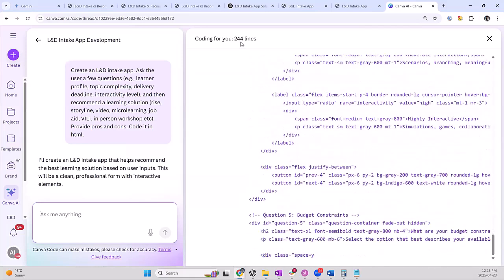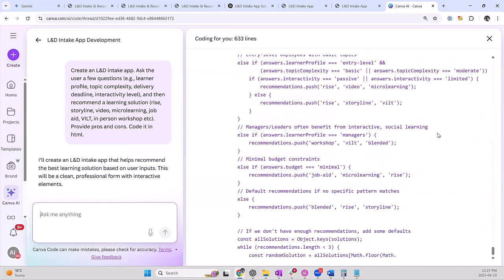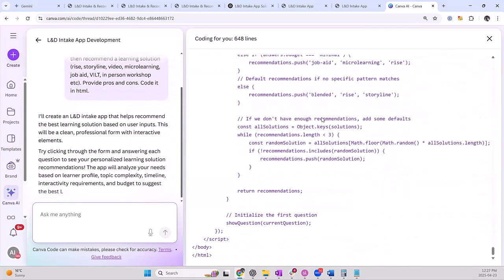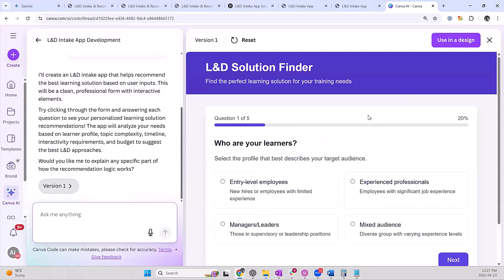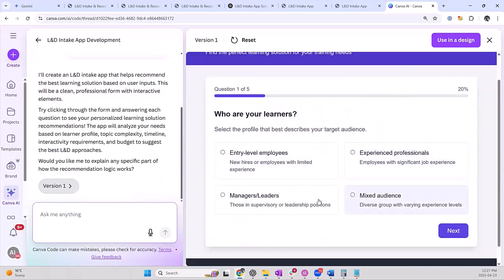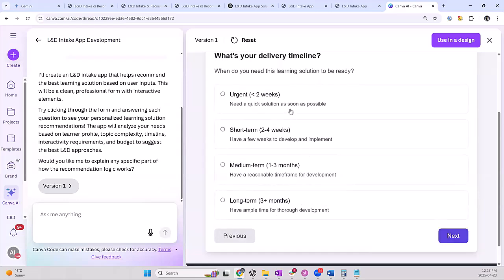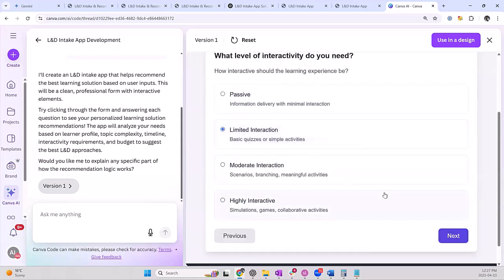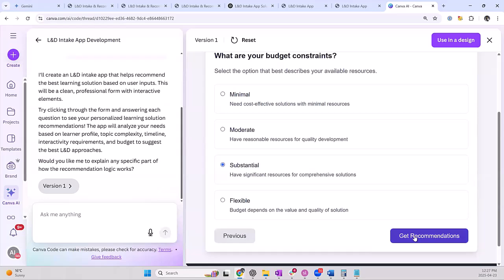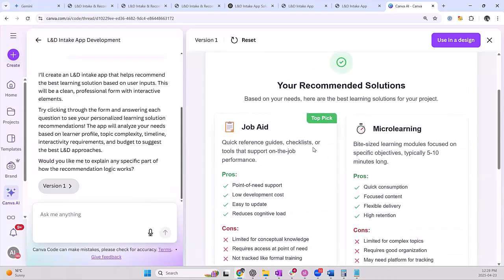Now, one of the things that makes Canva different here also is that instead of just giving us the code, it's showing us a preview. So we can actually see how it looks without having to save it as a HTML file. Let's see how this looks. It's actually quite beautiful, isn't it? And it is multi-step. It's a really good user experience. I think we have a winner.